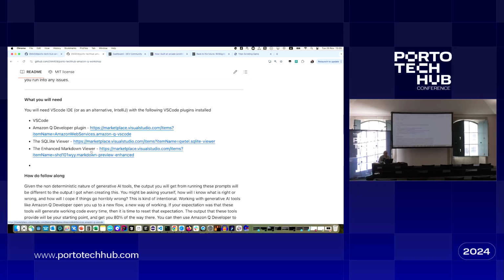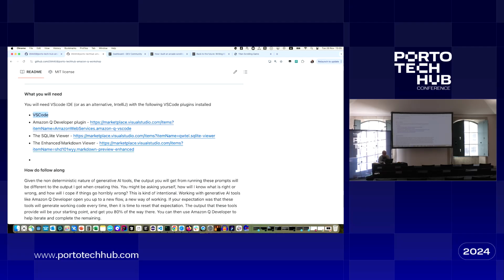So first of all, I've just talked about the dependencies, VSCode, and there are a couple of plugins which we'll be using aside from Amazon Q. The first one is SQLite Viewer, and the other one is Enhanced Markdown Viewer. Don't worry about installing them now. We'll do those when we need them.